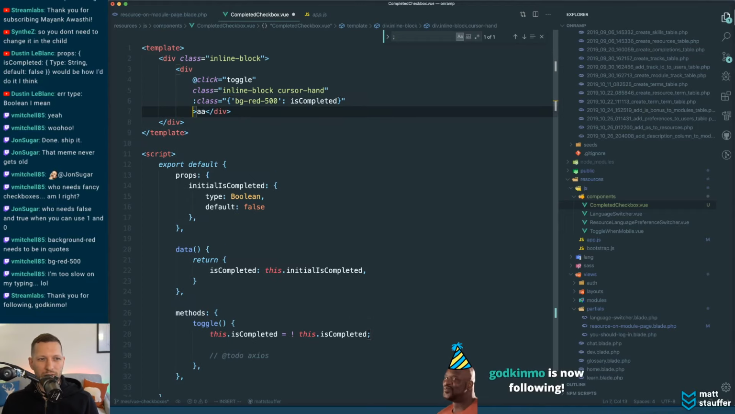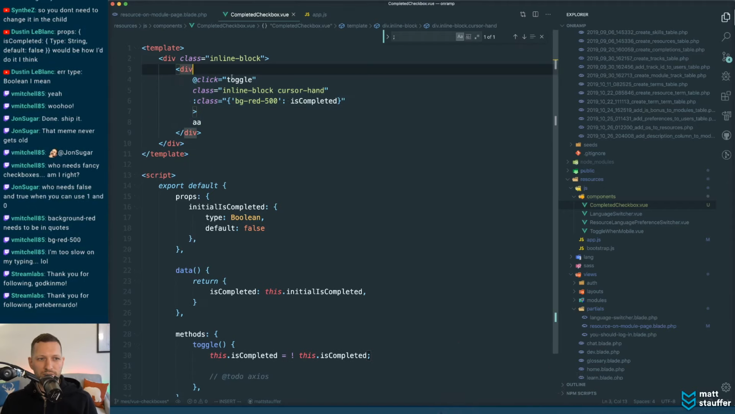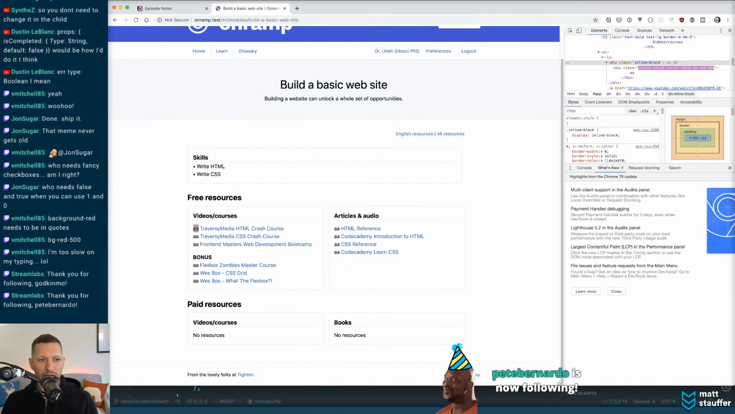And then finally we end up here, and I never remember what the appropriate indentation style is for Vue, but again, whatever. We've got the basics here. Okay, the cursor hand is wrong.